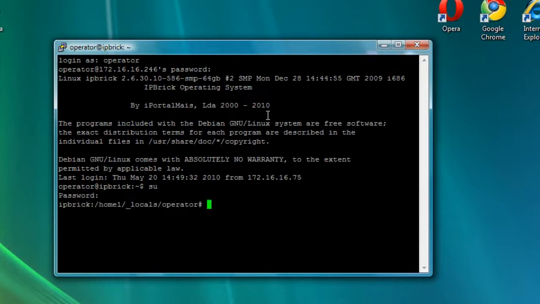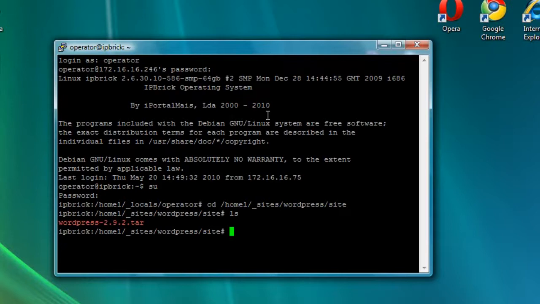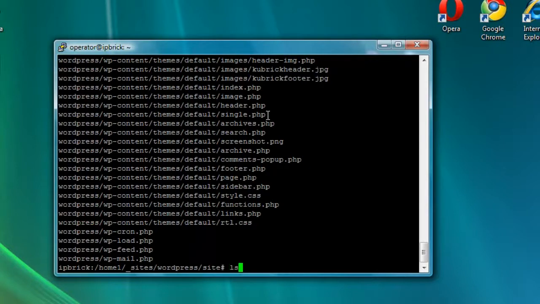For the purpose of this tutorial, I've already uploaded the WordPress package in a folder called WordPress, so I'll just change my directory to that specific folder. Now you can see the WordPress 2.9.2 tar file is there. To extract this file, I just run tar -xzf. Everything is now extracted.